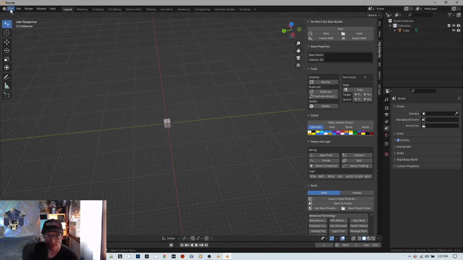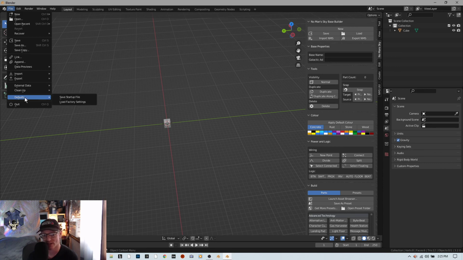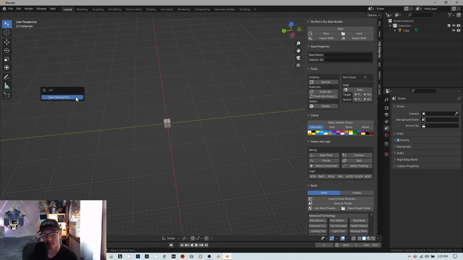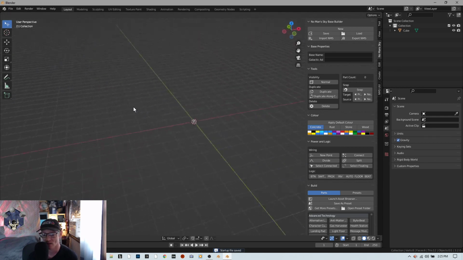So what we're going to do is come over here to File. We go down here to Default, Save Startup File. Boom. That is how we set it up.